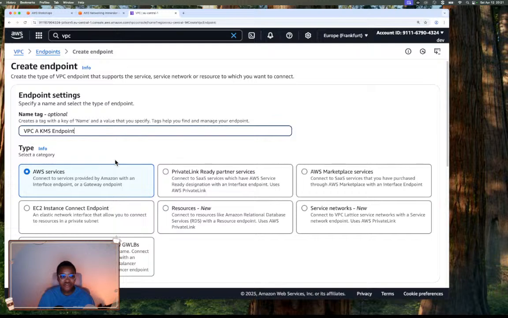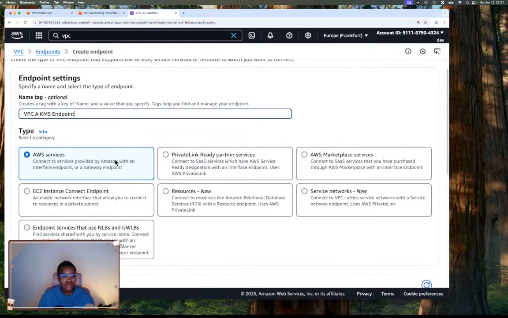And we're connecting to an AWS service. There are different kinds of endpoints you can create, as you can see. There's also the EC2 Instance Connect endpoint, which is a different kind of endpoint particular to connecting to EC2 instances, but that's another topic. You can also see endpoint services that use NLB, that's network load balancers, and gateway load balancers.